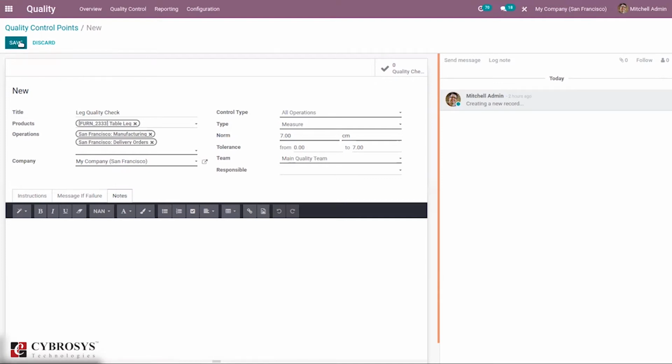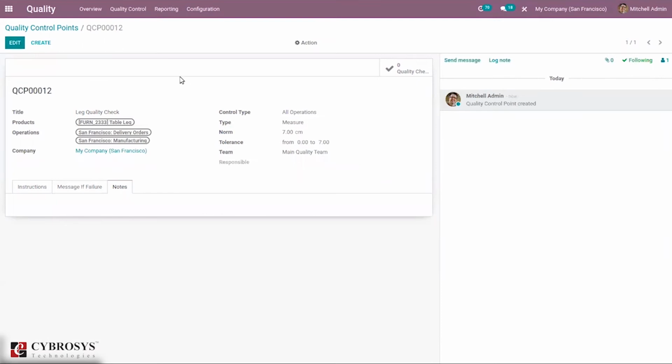After that we can save this. So you can see one quality control point is created that we recently created, and we can also provide instruction here. Okay, so this quality check is to check the measure of the product, and quality check can be done on operation that is a delivery order and manufacturing.